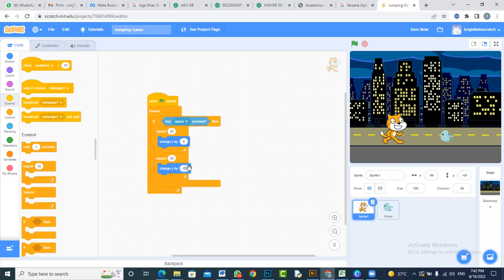The last thing that I did was that currently I'm adjusting the speed of the jump for my cat. So this is a very slow jump, which is not suitable at all. So let's say that I want to make this jump a little faster. For that, I would have to decrease the repeat steps here to 15 and increase the change y by value.